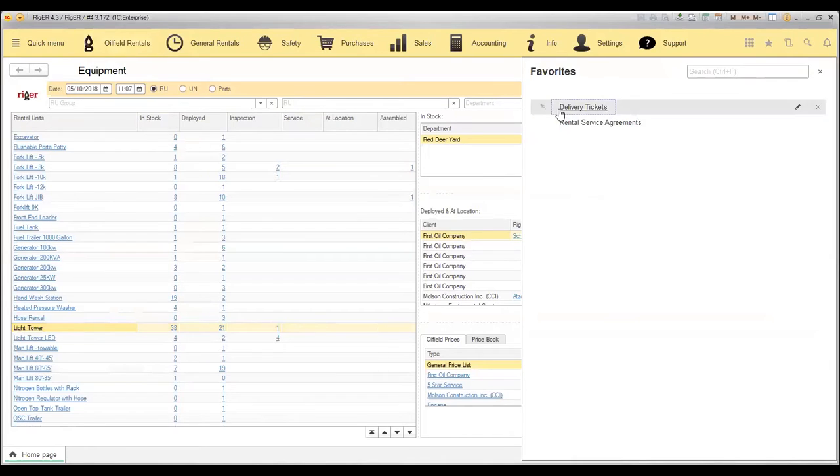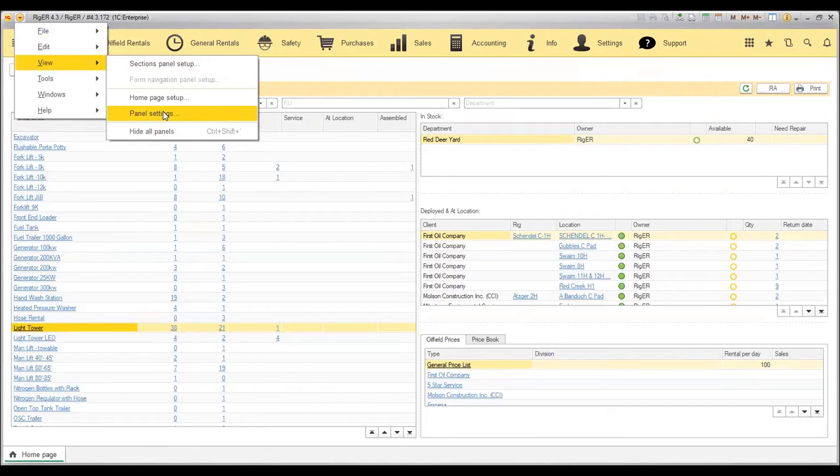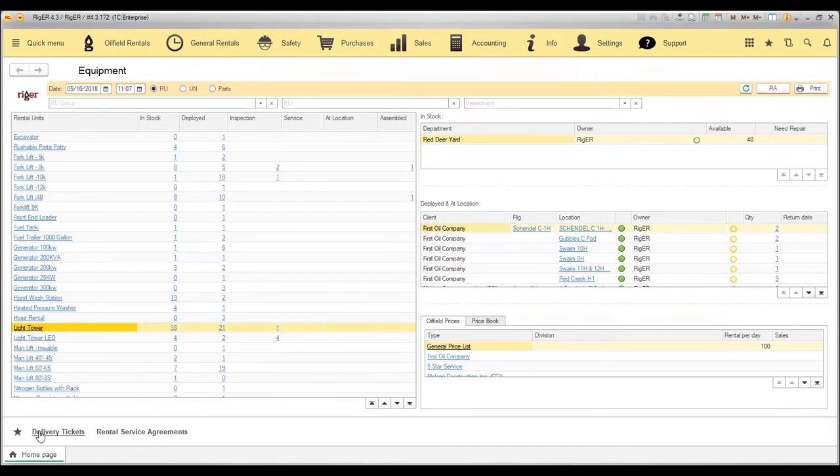So we can also move those items to the screen for quick access to them. How to do that? We click on the pin icon for the delivery tickets and rental service agreements. Now nothing is happening because we don't have the favorites panel at the bottom of the screen. Go again to the menu, View, Panel Settings, and move the favorites panel to this part of the screen. Hit apply, OK, and now I can see my favorites items at the bottom of the screen.